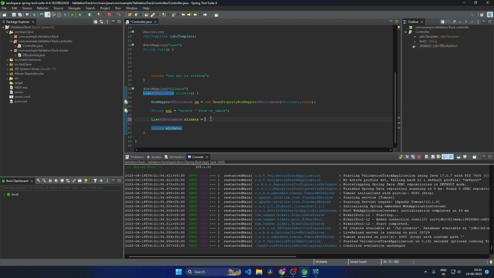I'll copy this and return this here. I'll just use the JDBC template. So jdbcTemplate.query. The first argument would be the SQL query, sql, and the second argument would be our row mapper, and that's all. Just by doing this, JDBC will map all the columns inside our model file with the table, and it will also run this query, get the data and store it inside this list. So all we need to do is just return this list.